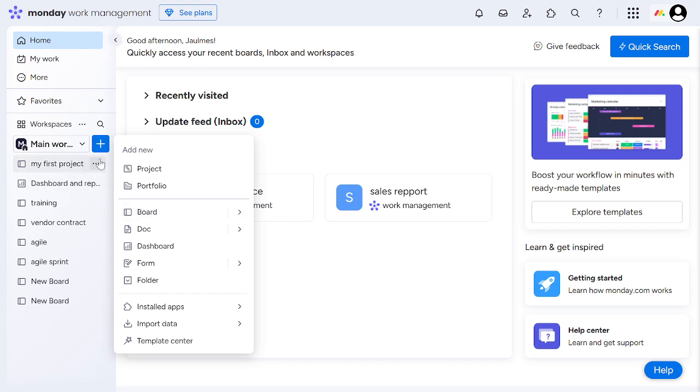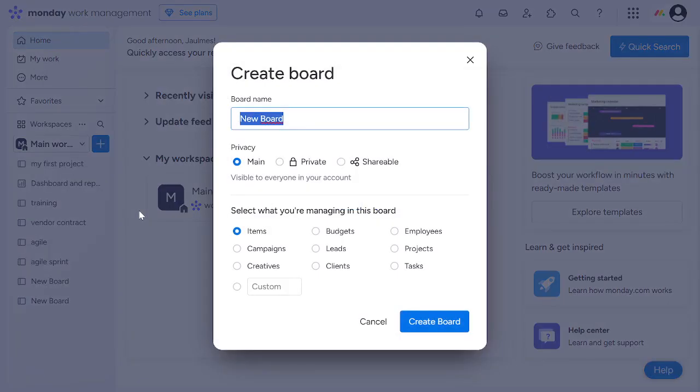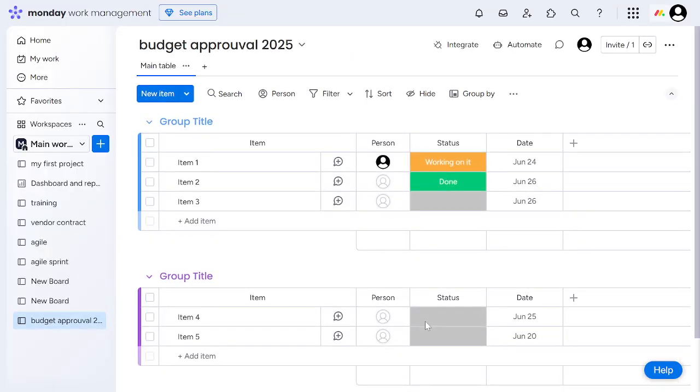Click on the New button at the top of your dashboard, then select Board. Give it a name, like Budget Approval 2025, and select Main for the board type. This helps us because it keeps all your budget approval tasks organized in one place.